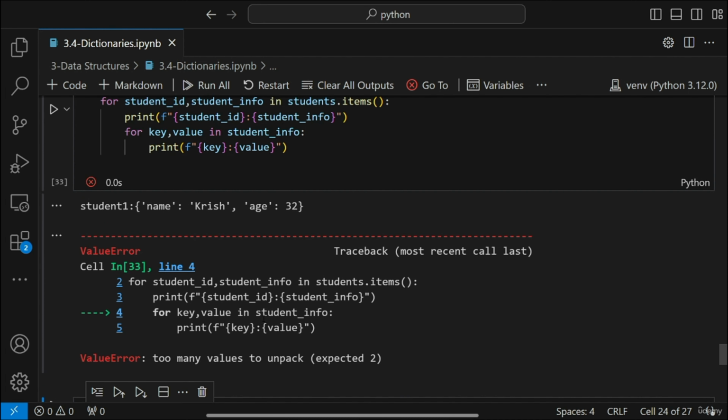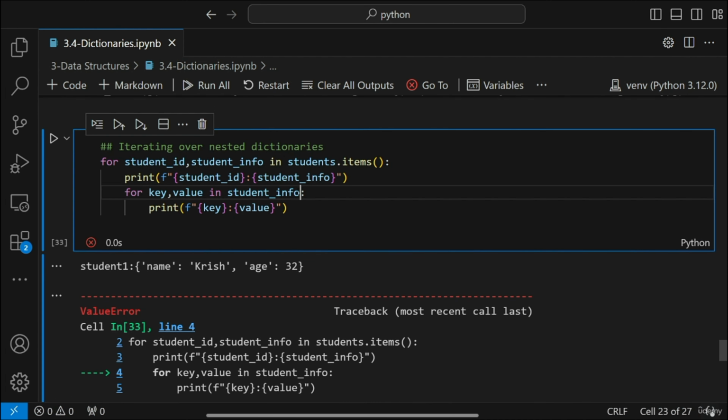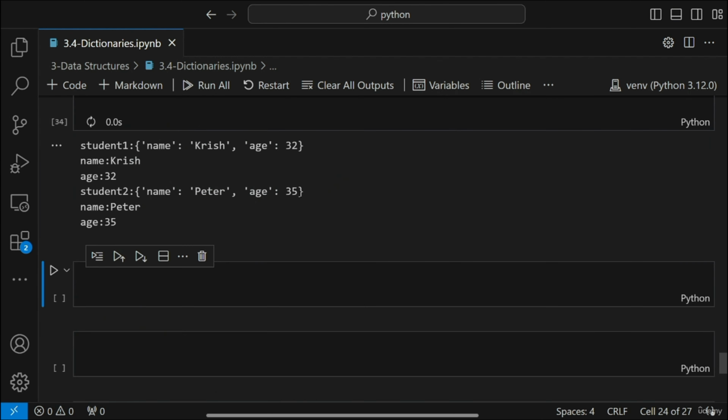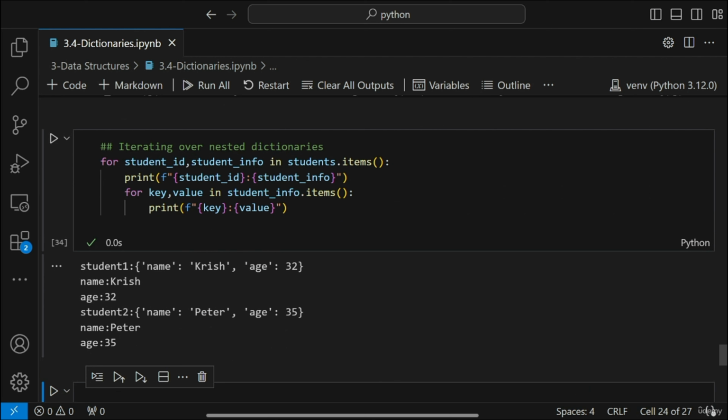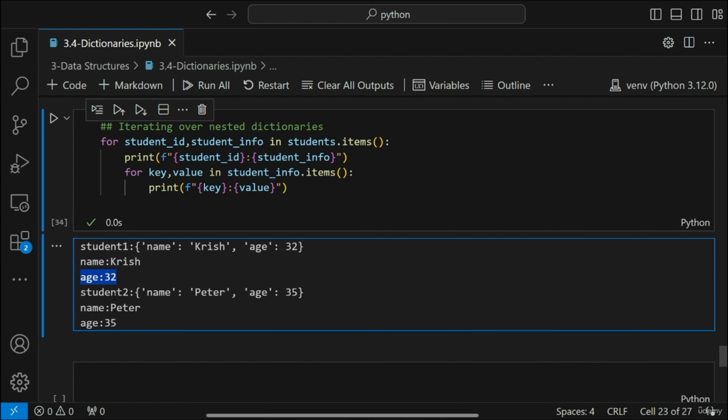There is an error for key, value in student_info. I missed out .items because I am not getting too much information out of it. So see how it is printing this first information. This is my student, and all the information is over here. Then I took this info and iterated through every key and value. So name is equal to Krish, age is equal to 32. Then again it went to the for loop, found the other student ID, that is student2 with this name, and now it is printing name is equal to Peter and age is equal to 35.